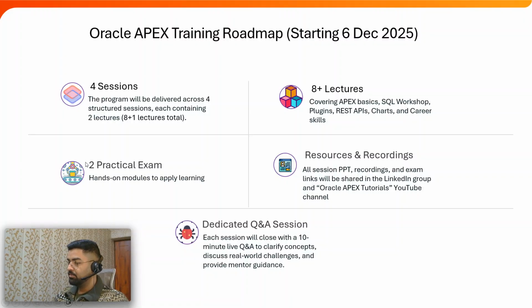Then we have two practicals, not exams, where we will see Manas's progress and how he can create an application that follows all the aspects of Oracle Apex, and he will learn throughout this practice. Then we have resources and recordings. As of now we are recording the session, and we will give all the important information related to these sessions to Manas. He can also see all the recorded sessions on our YouTube channel, and he can be part of our LinkedIn group where we share very meaningful information.